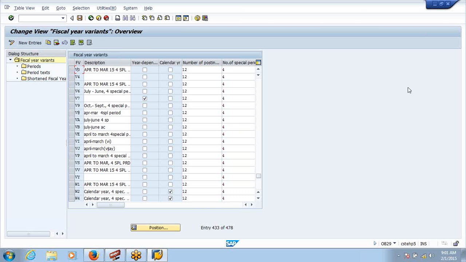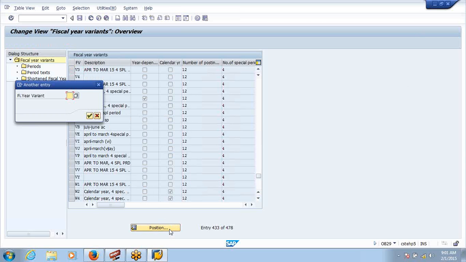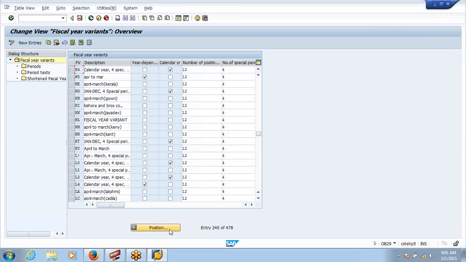So in our case, what we do, I'll do K4. Even you can take V3 also, but K4 I'll do. For your practice, if you want, you can use V3. K4 is a plain calendar year. We can go according to the dates and all.